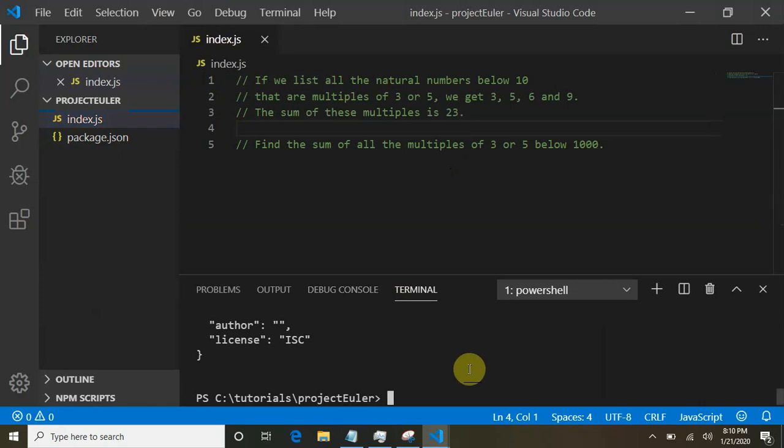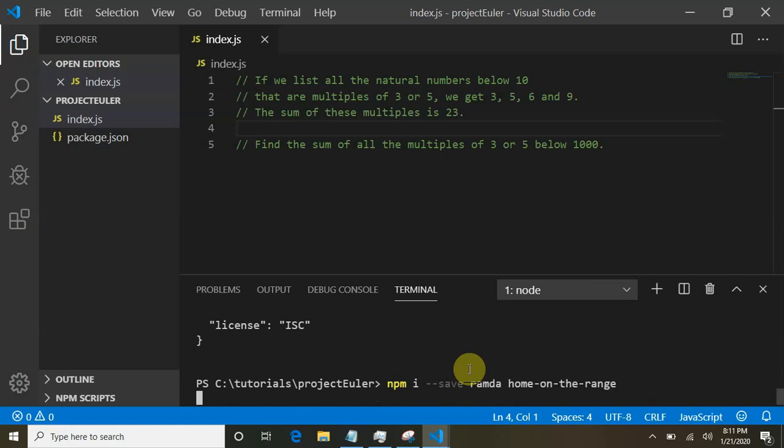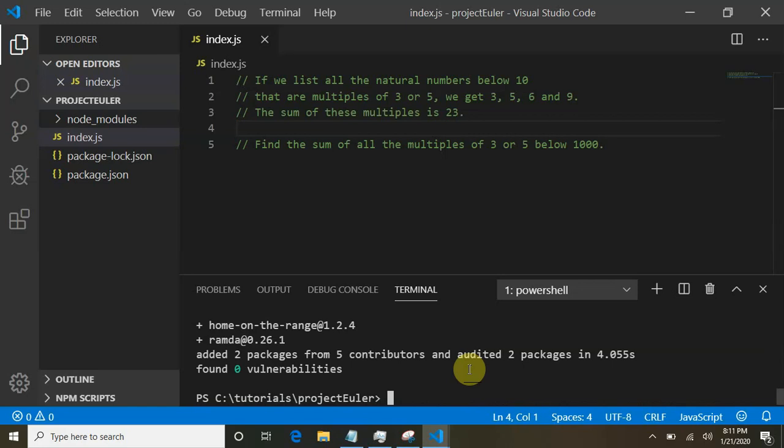We're going to install two libraries for this. First off, the Ramda library to let us use some functional methods, so npm i --save ramda. And then we're going to install my custom library I made called home-on-the-range. We're going to use the range function from that. I thought it was really neat. Python had a range function, and I wanted JavaScript to also, so I made this library for that. Great, we have both of those.